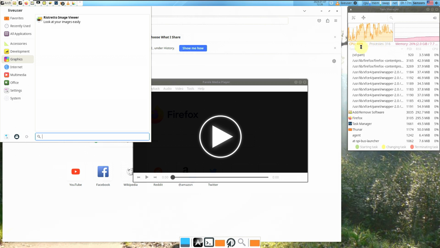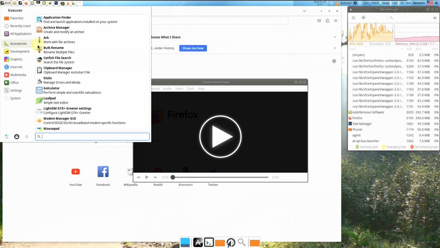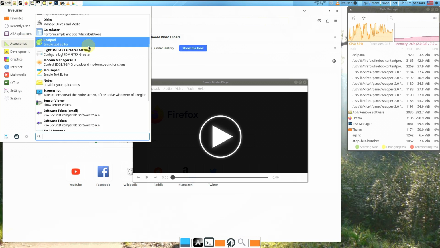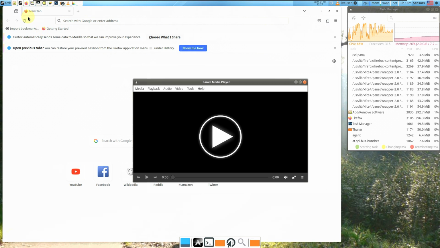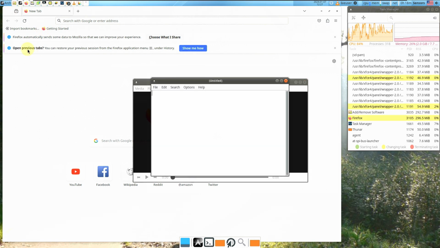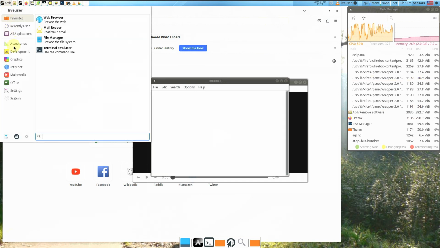Right now it's pretty stable, as you can see. In the beginning it was almost 80%, 60%. It wasn't pretty stable even when we didn't open any of the applications. So let's see what else we left here. Let's open the Leafpad also. Everything is opening pretty fast, so I'm okay with that.